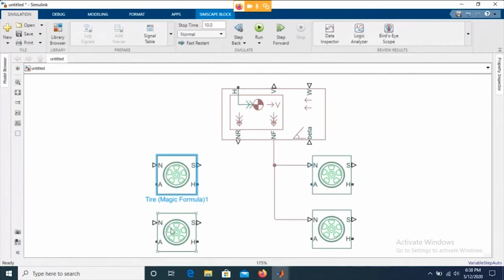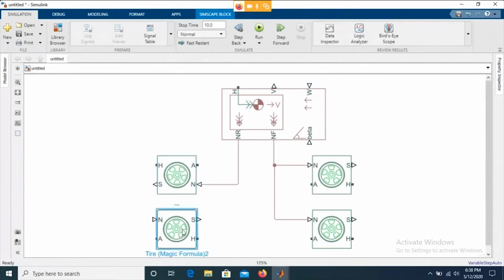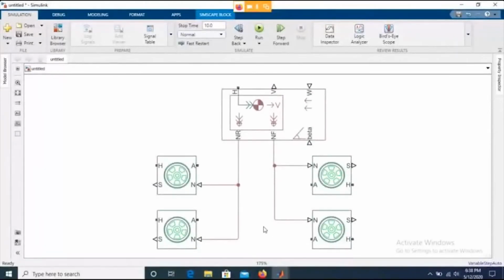And now let me connect this N to NR over here. Probably I need to change the direction. Change the direction for this also. So now N is easily connected over here like this. Now A, I'm going to connect it with the axle. Let this be the rear axle.